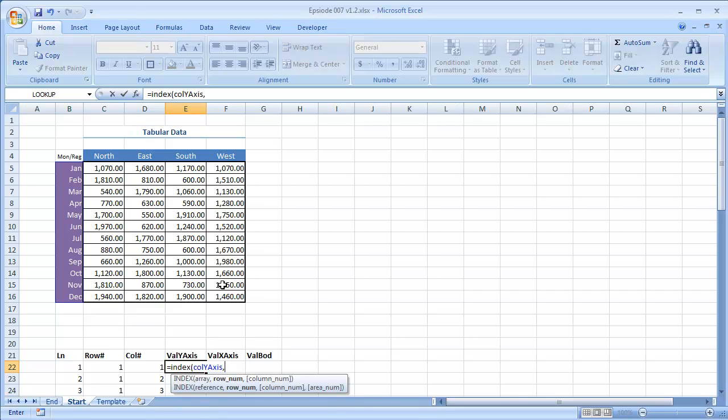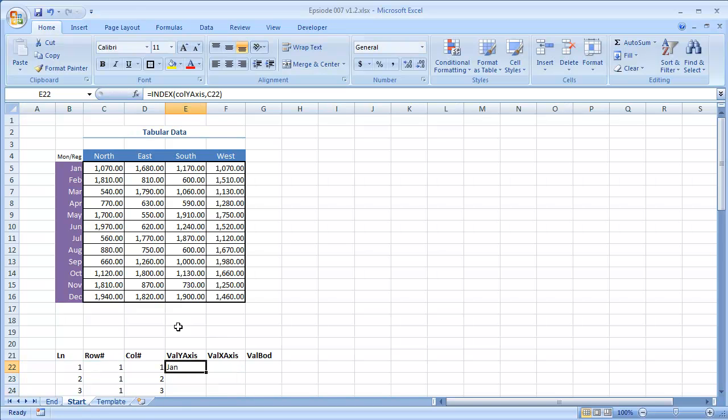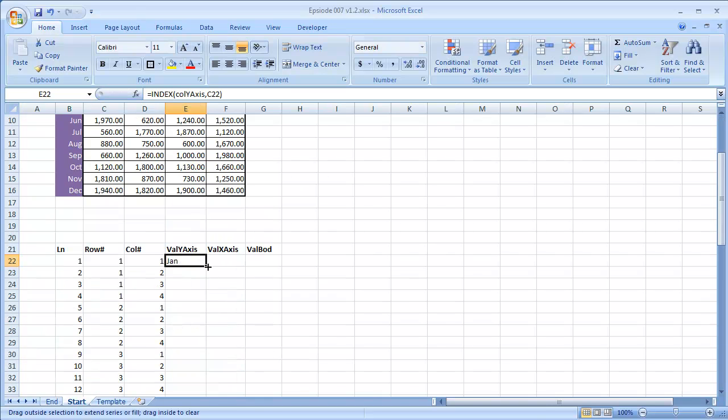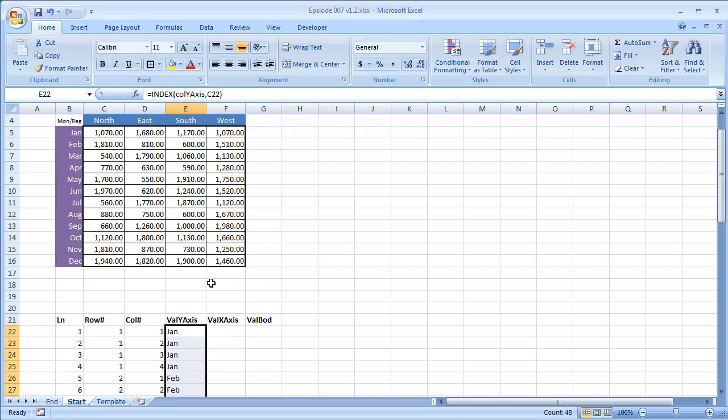So now, in order to know which value in the array I should pull from, I'm going to click here on my row numbers, which we constructed a second ago. I'm going to close parentheses, because this is a one-dimensional array. I don't need a third argument there. I'm going to hit enter and double click and send it down. Okay, good. This is exactly what I want. I want January, January, January, February, February, February, so on and so forth.